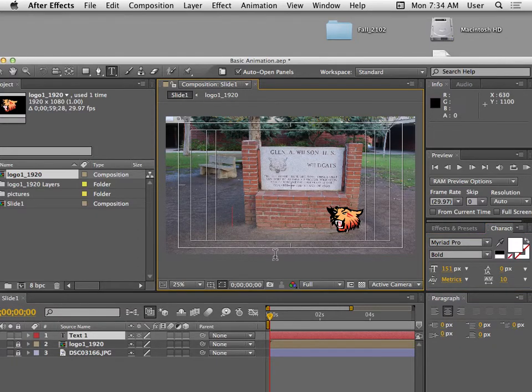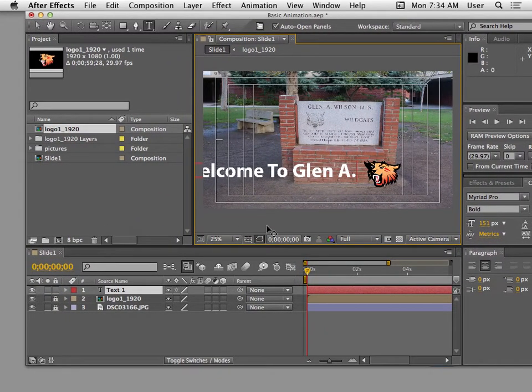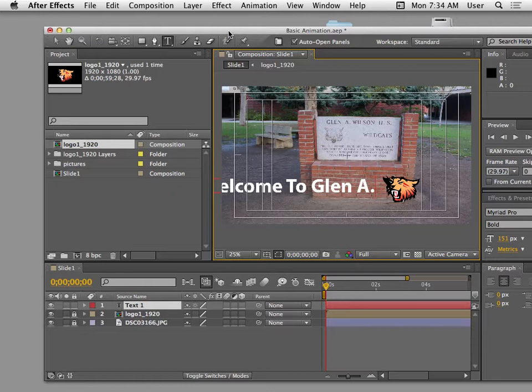But all you have to do is click on screen to bring up your cursor, and we'll type in welcome to Glen A. My text is going off the screen. That's okay. We'll adjust it in a second. When you're done with the type tool, I highly recommend to put it away by grabbing the selection tool. This is your default tool.